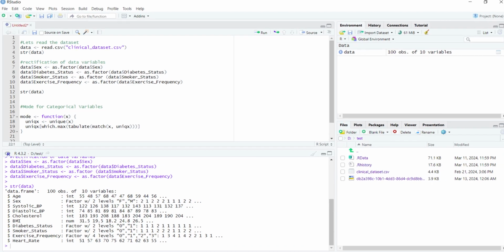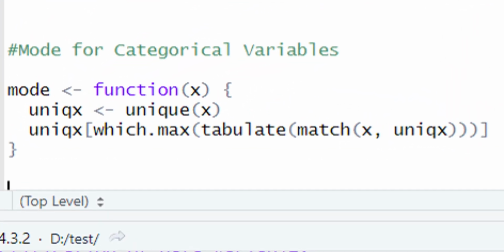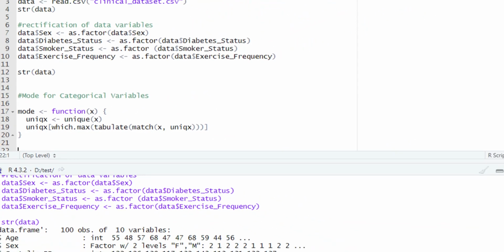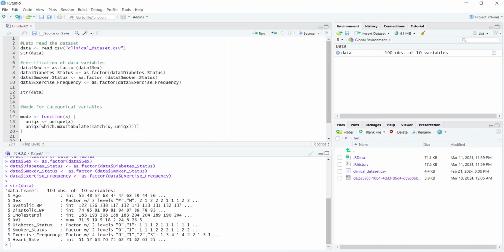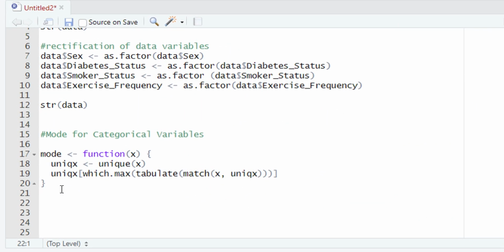If you remember, in the last module we explained this function of the mode. As we told you earlier, by default, in R there isn't any function to calculate the mode. That's why we have defined that function for you and we have already provided it to you in a previous module. Once again, we are going to use this function to calculate the mode of our categorical variable. So let's first run this function.